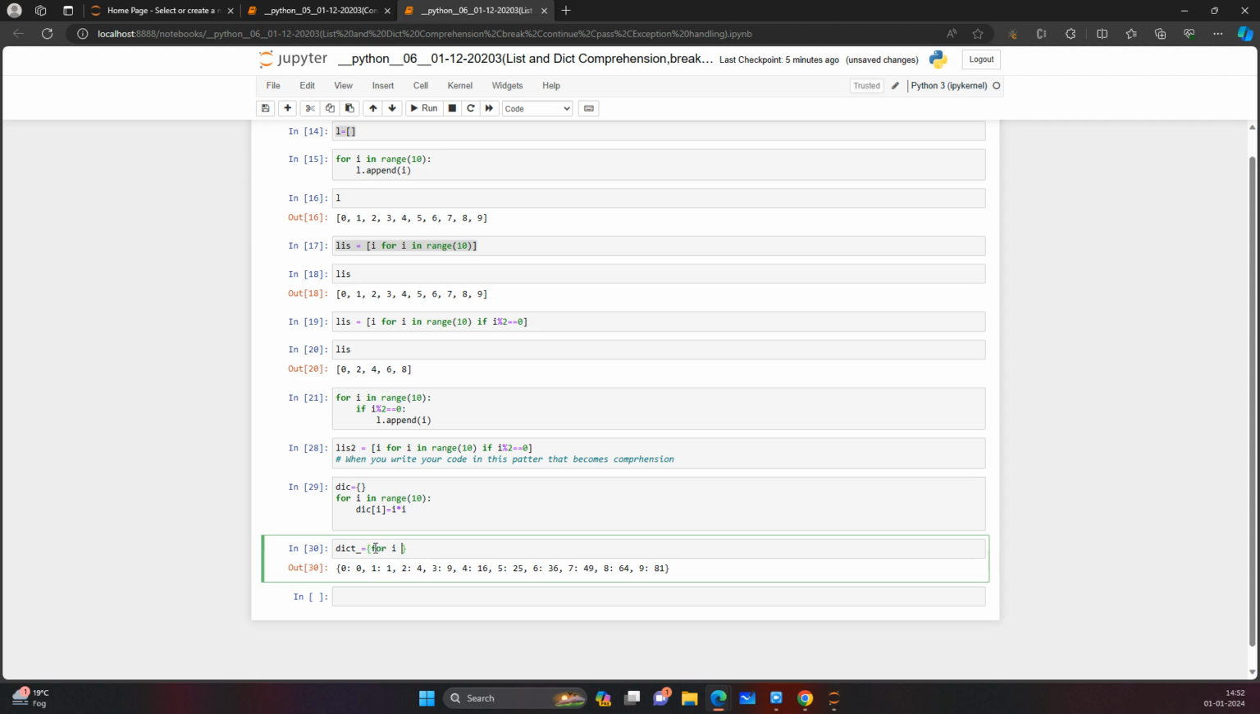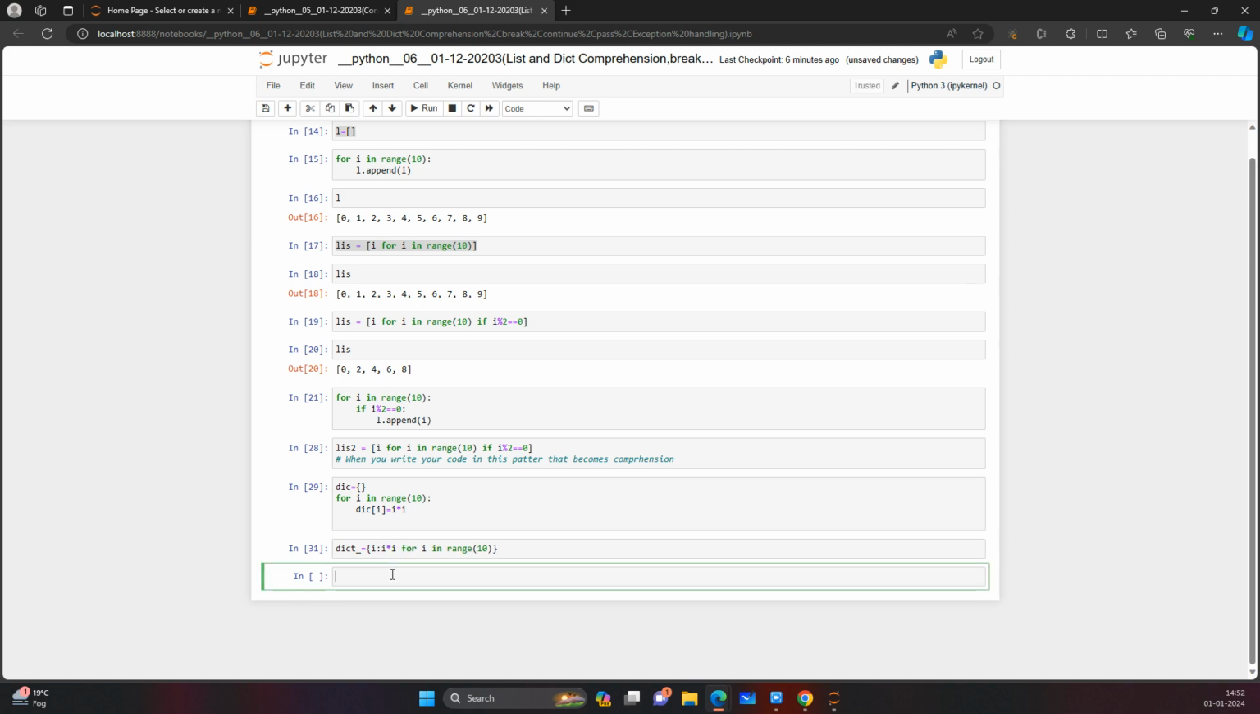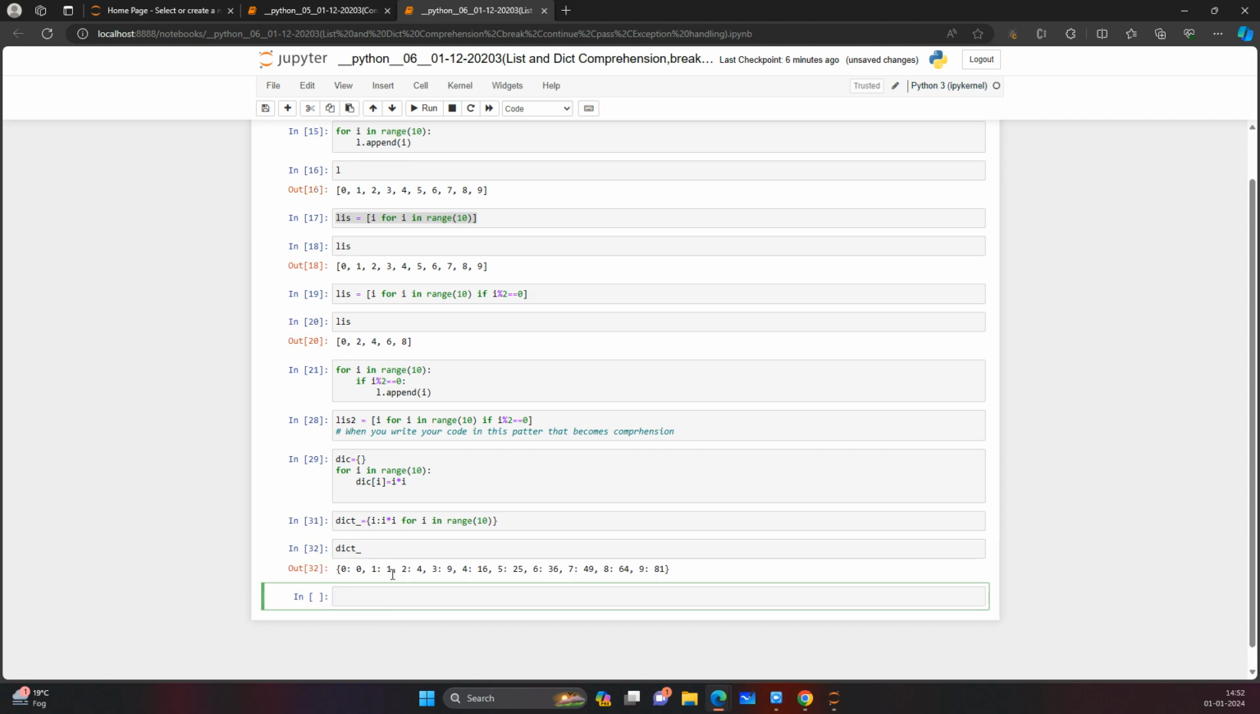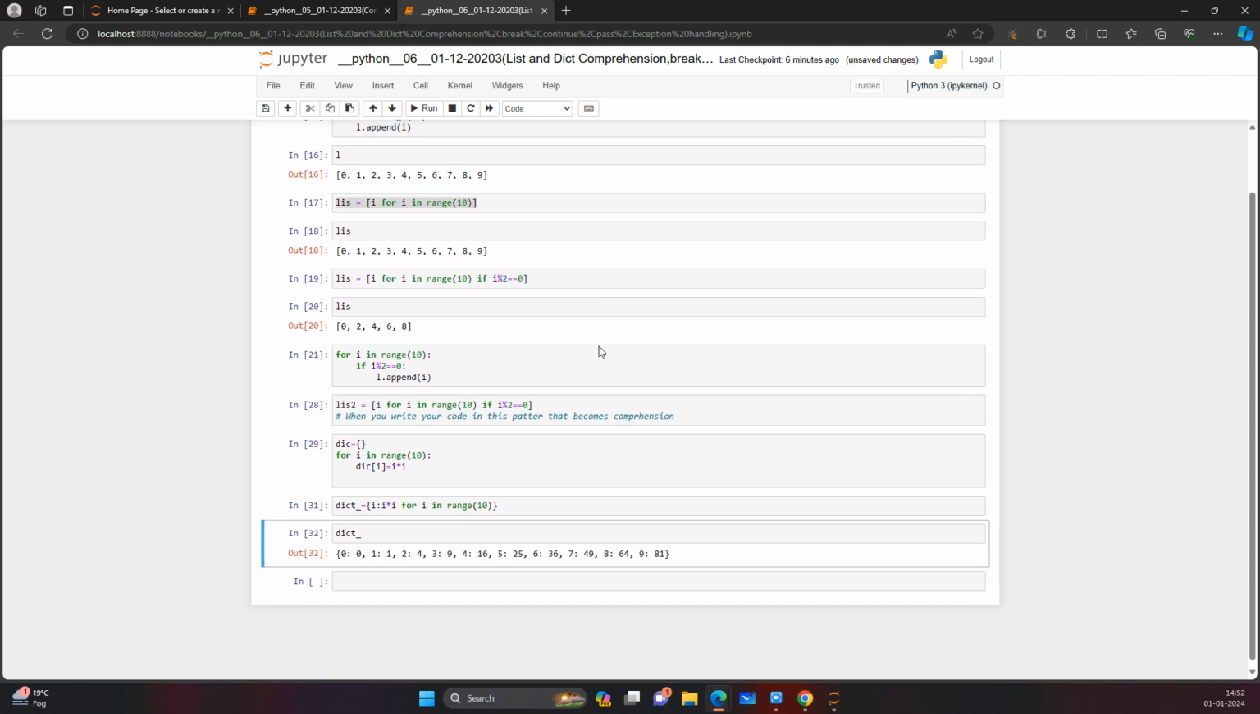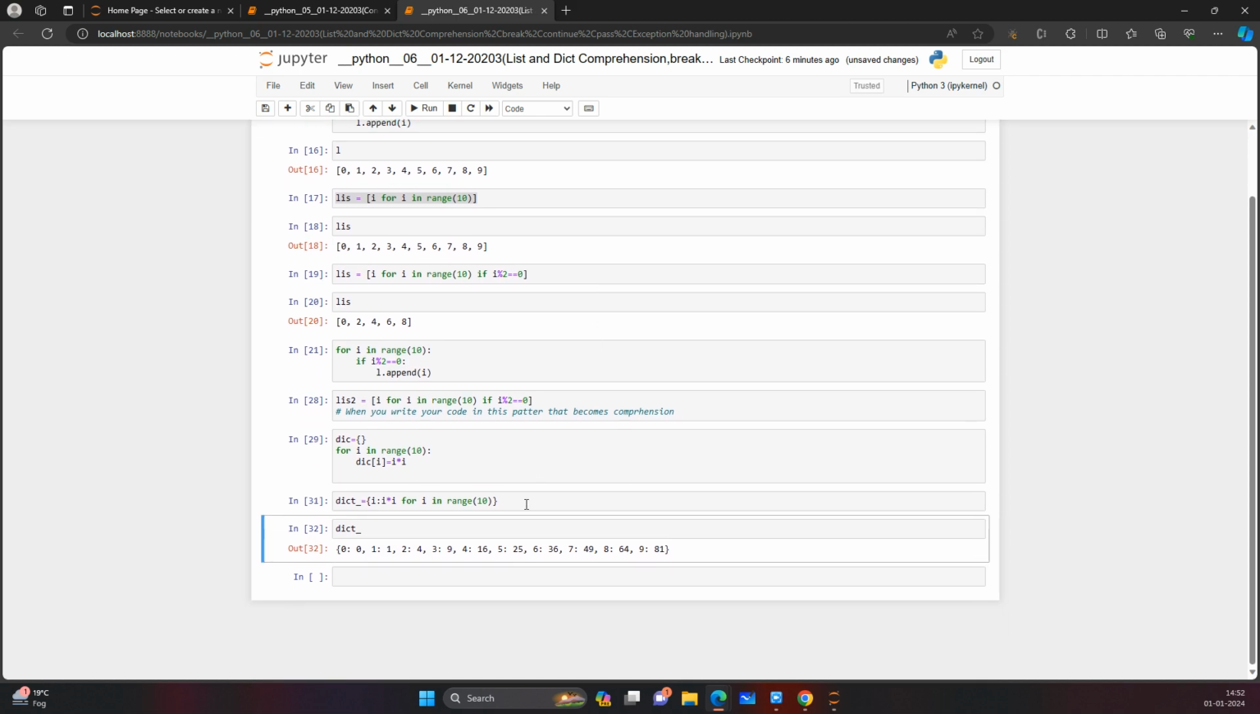I will write the same condition: for i in range 10, and I will do i multiplied by i. See, in both ways you're getting your square values from 0 till 9. So this is your list comprehension and dictionary comprehension.